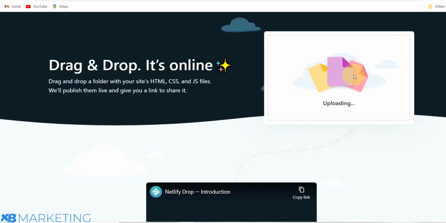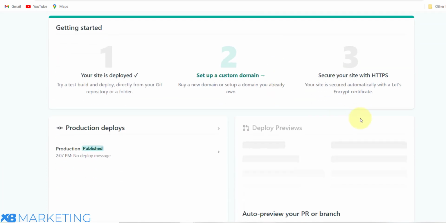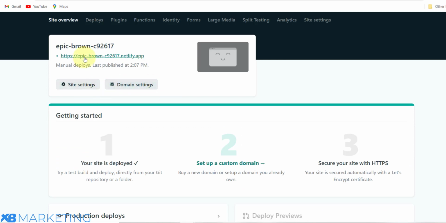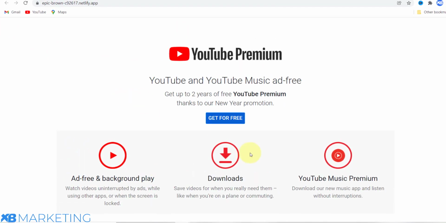Once you grab the folder and drop it in here, all you just need to do is wait for a couple seconds. All right, as you can see, it has uploaded it. So if I click on this link right here, it should open the landing page. So let me click on this. All right, boom, as you can see right here, it's created. We have this landing page hosted on Netlify for absolutely free.